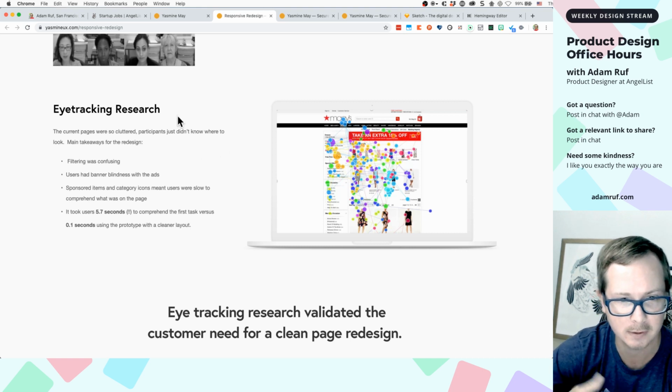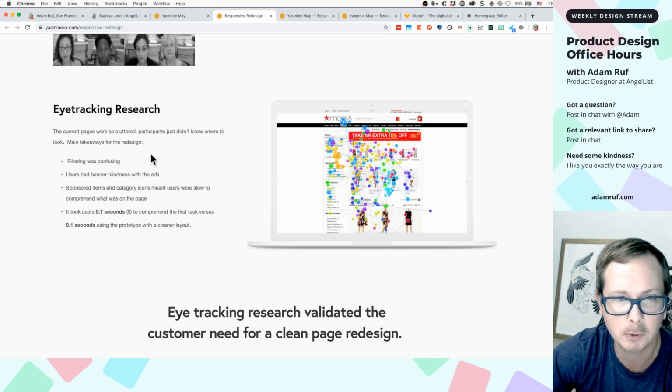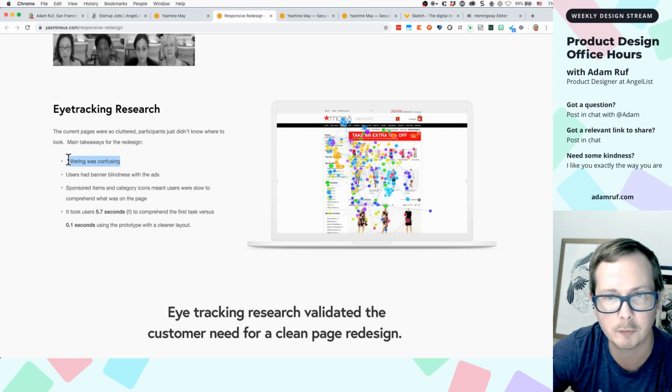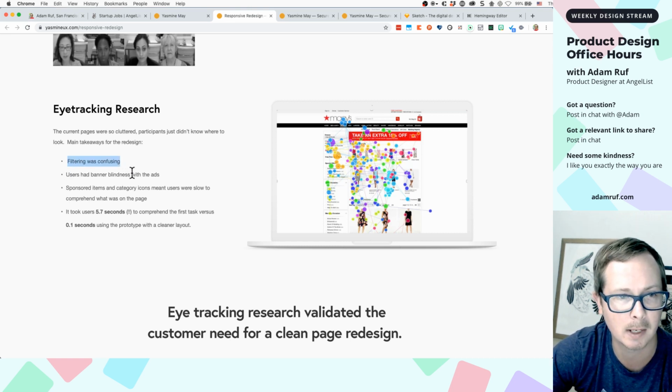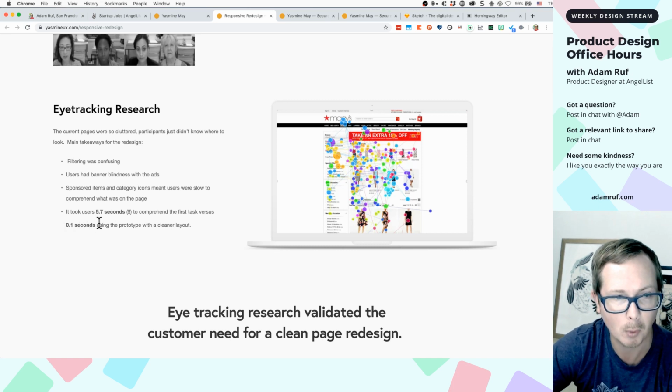Me personally, I tend to discount eye tracking information as interesting, but not necessarily actionable or helpful. So this would actually be something. Filtering was confusing. Like, why? How do we know filtering is confusing? User had banner blindness with ads. Okay, sponsored items and categories were slow to comprehend. Took 5 seconds to comprehend the first task versus 0.1 second.